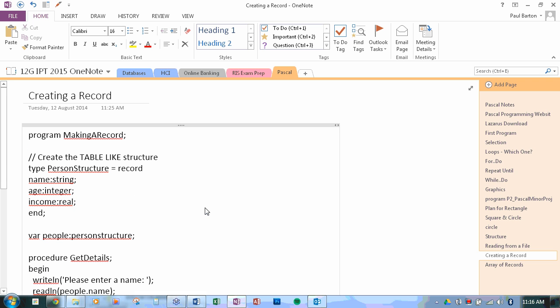Okay, the idea of this is fairly simple. Rather than just have a variable that sits there by itself like name or age or income, we can group people and create a table that has a row that has information about their name, their age and their income. So this thing here is where we do it. So type is a Pascal word, person structure here is the actual, sort of like our table name, if you want to think of it in that sense. So that's the structure of our table.